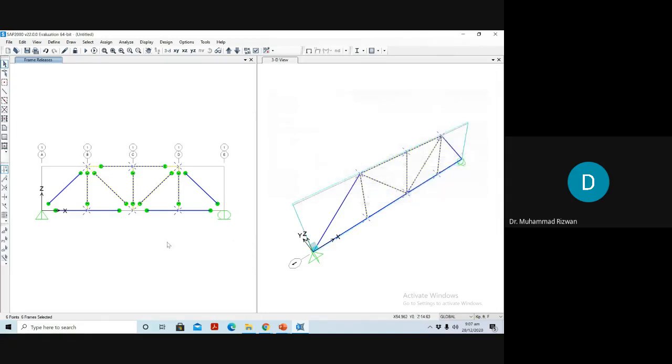Is it understood now? Yes, sir. If you want to see the undeformed shape, you can just click here, show undeformed shape, and it will show you the original shape or original configuration of the model. So we are also done with this. What's the next step? Now, load. Yes, sir. Now we can apply the load.